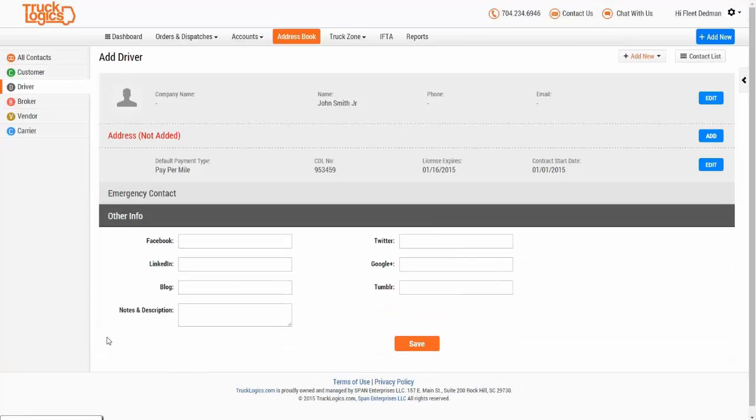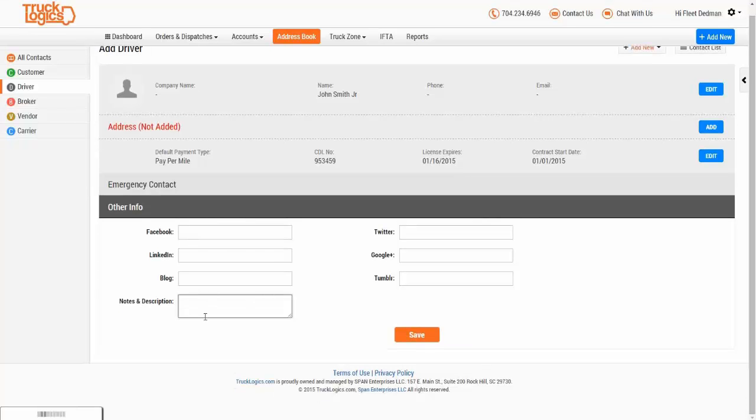Okay, and then you can also add other information such as notes and other social media information if you prefer to contact your drivers via social media. But notes could also be preferences, preferred routes and things like that. So you can just go ahead and save your driver.